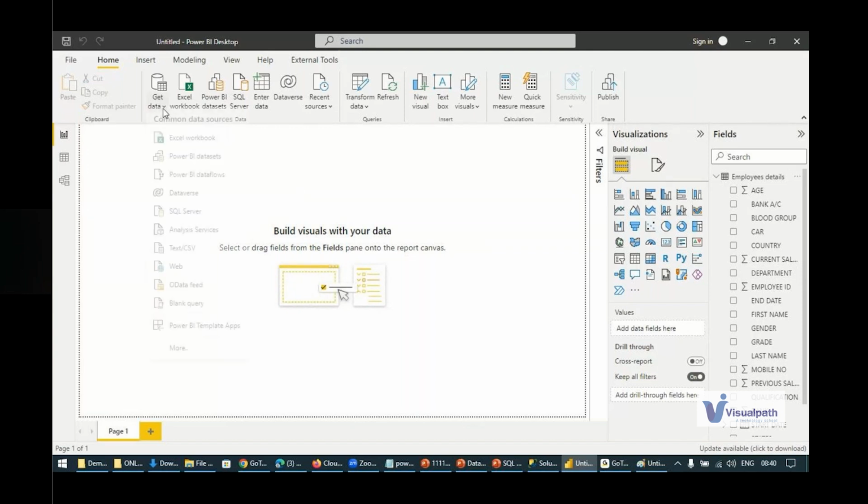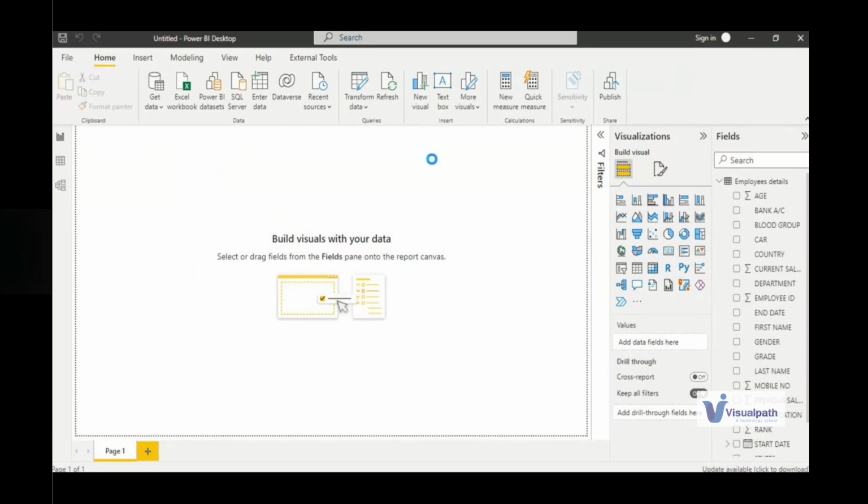So click on get data. You have a big list of tools. Some tool names I also don't know. All software tools in the world it will cover.